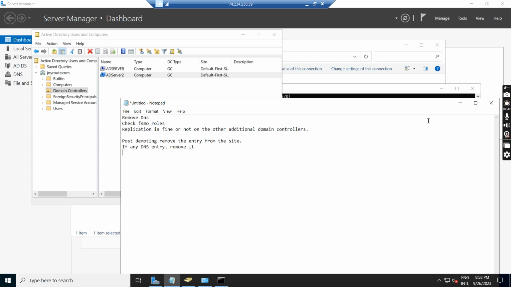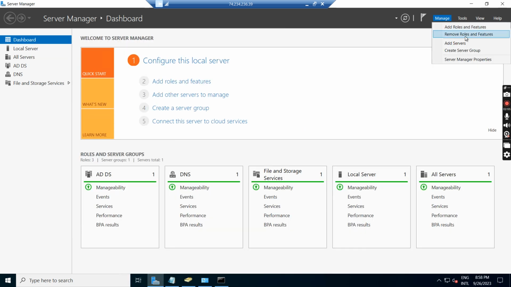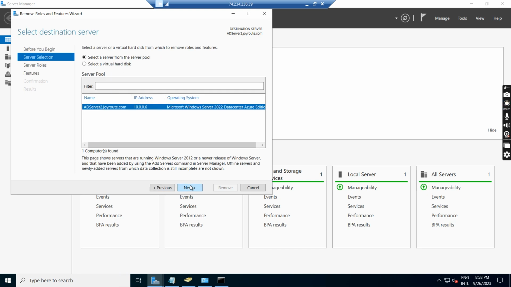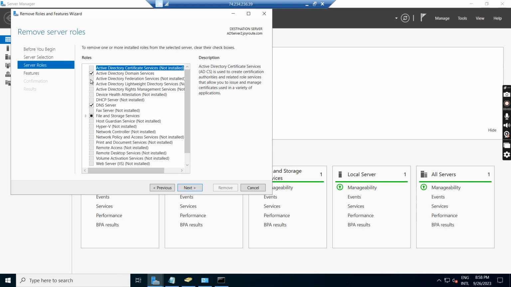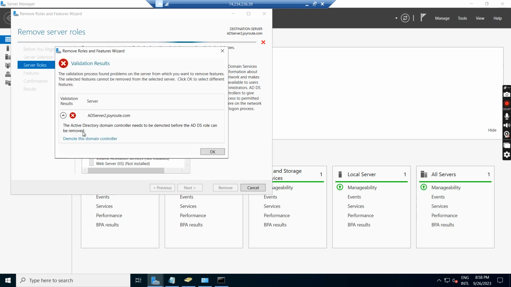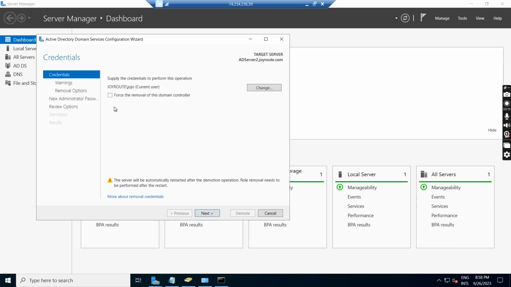So let us practically do that and remove roles and features. Click on that. It will land on this page. Click next, next, and here you'll have to remove this tick. Remove features. We will get a validation result which says you will have to demote this domain controller. So click on that, demote this domain controller. Force the removal of the domain controller. Click next.